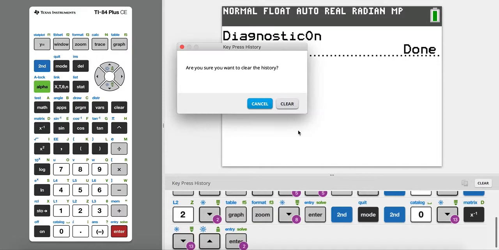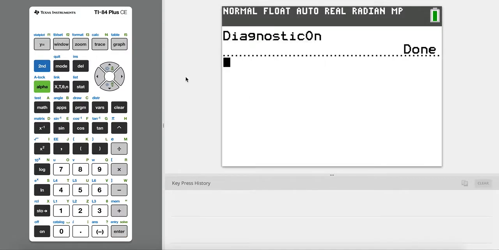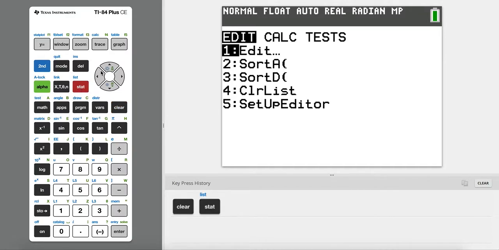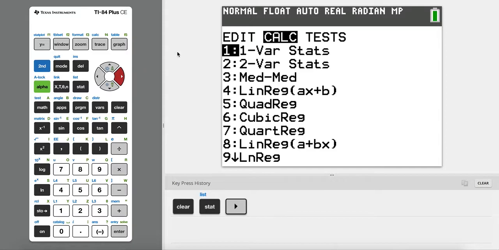I'm going to clear my history here so you can follow along. So now what we're going to do is come up with the equation of the line of best fit. So I'm going to go to stat and then over to calc. This is the same place where we used one variable stats before. But we're going to scroll down here to option 4 or option 8.